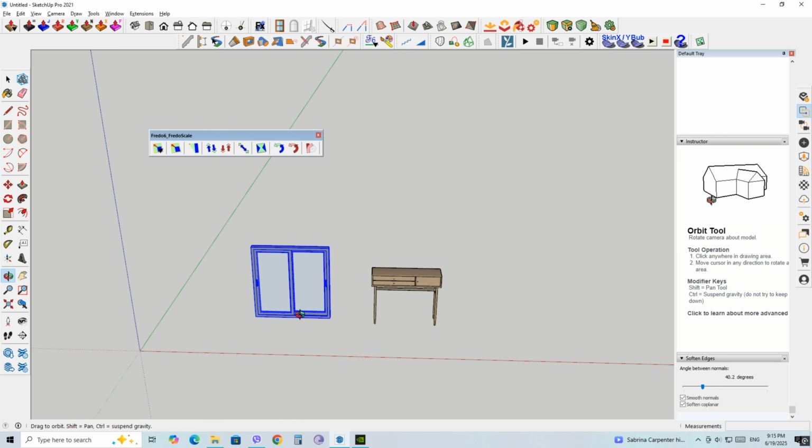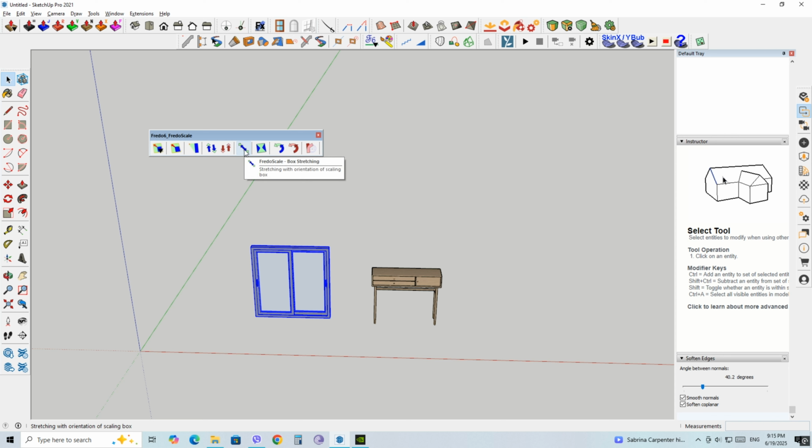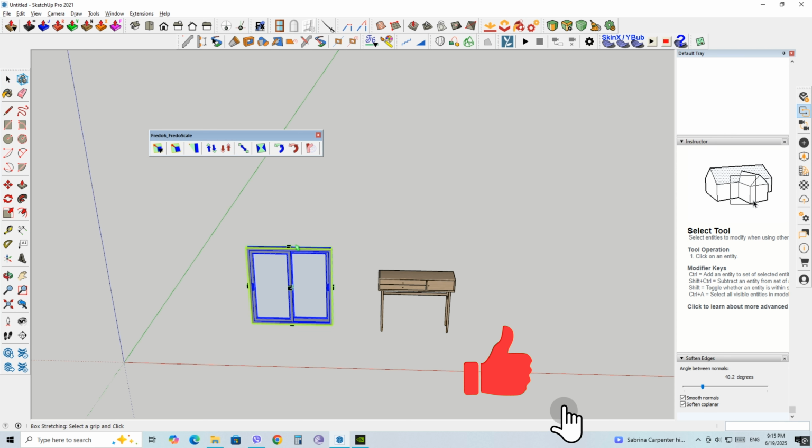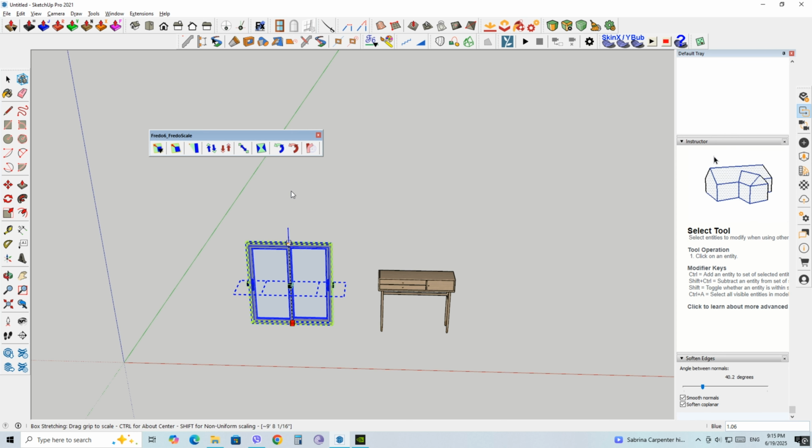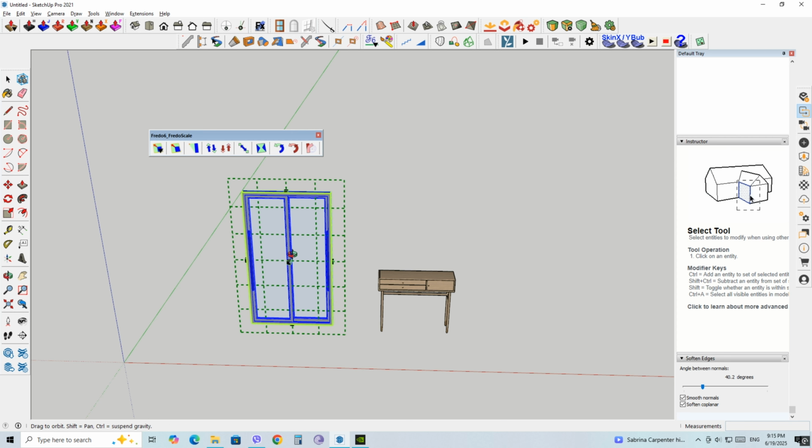Select your object first, then go to the FredoScale toolbar and click on the icon that says Box Stretching. It looks like a 3D cube with arrows coming out from each face. You need to lock the axis you want to stretch. To do that, simply hover your mouse over the direction you want to stretch, red for X, green for Y, or blue for Z, and you'll see a highlight confirming the direction.